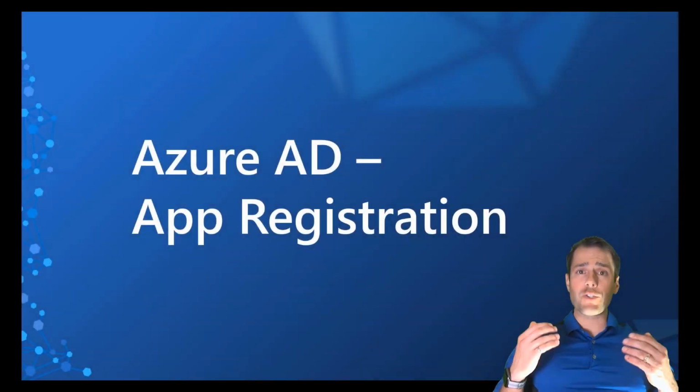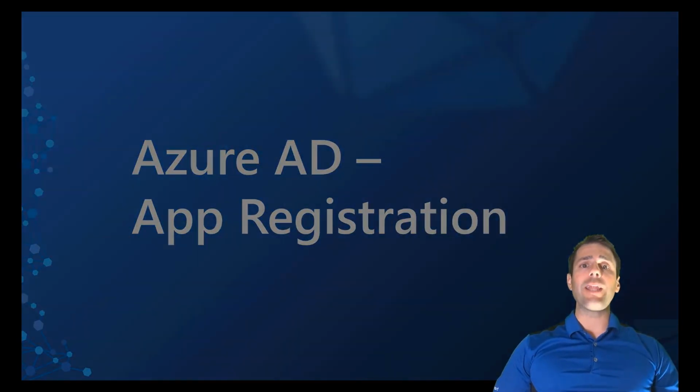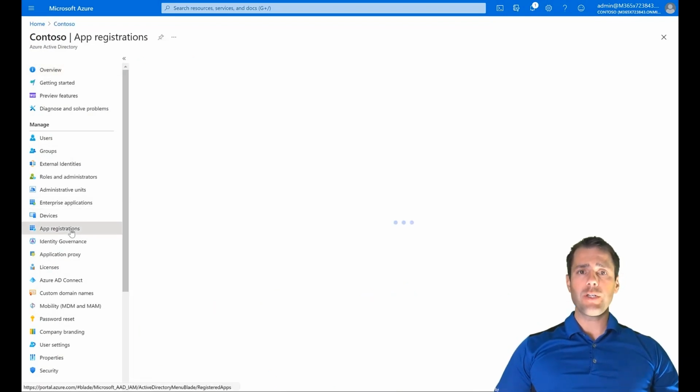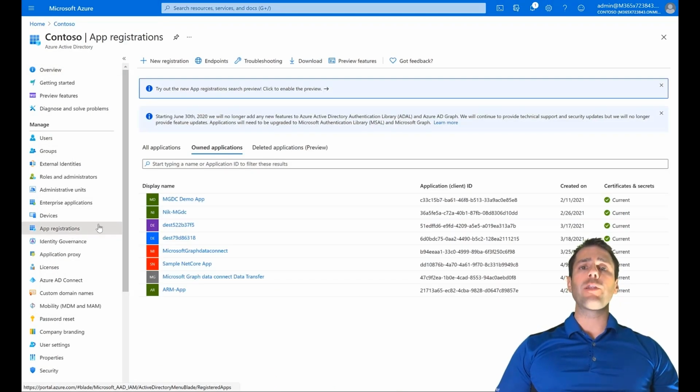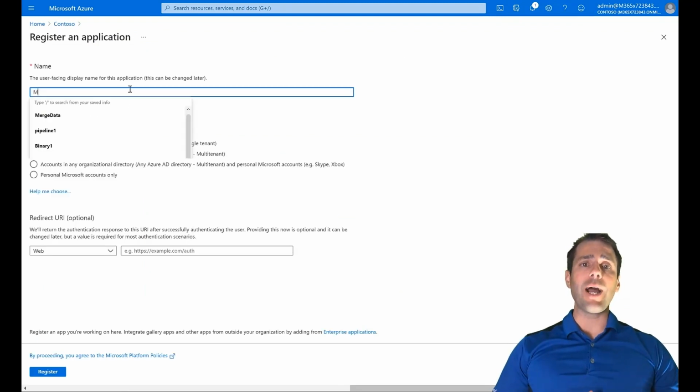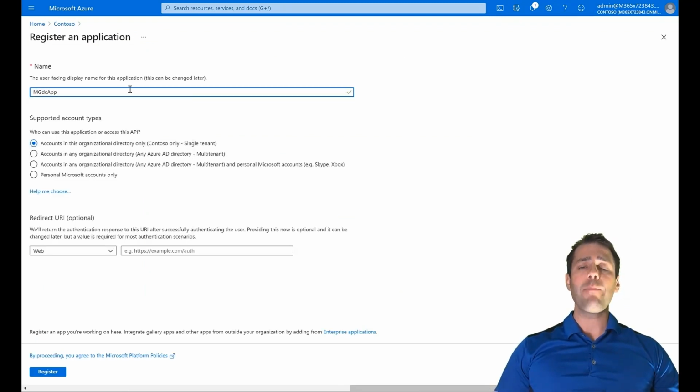The next step is for us to go in Azure AD and create an app registration. From the left navigation, we click on App Registration, and then from here, we can click on the New Registration button at the top. We need to give our app a name. In my case, I'm going to name it MGDC app, and click on the Register button.